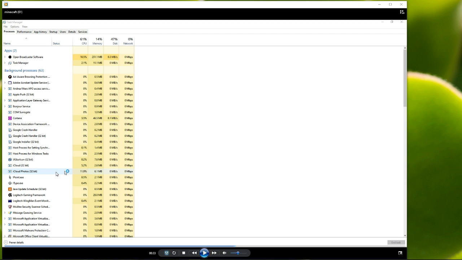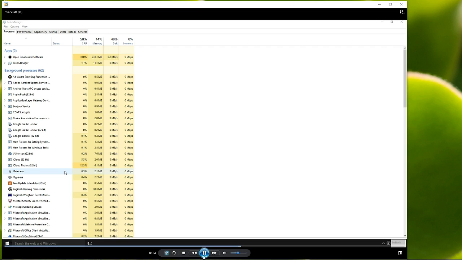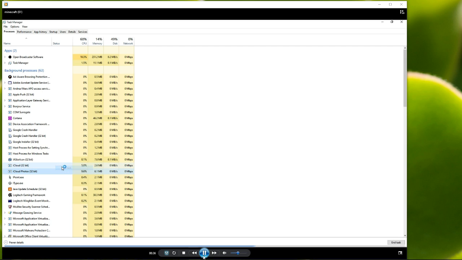So I just right-clicked on that, clicked End Task, and that solved my problems. I don't know if that's going to solve your problems, but that's one thing that you can try. So End Task, and then you'll see at the bottom this part stops blinking right away, and we're all set and good to go. So that's how I fixed this problem.